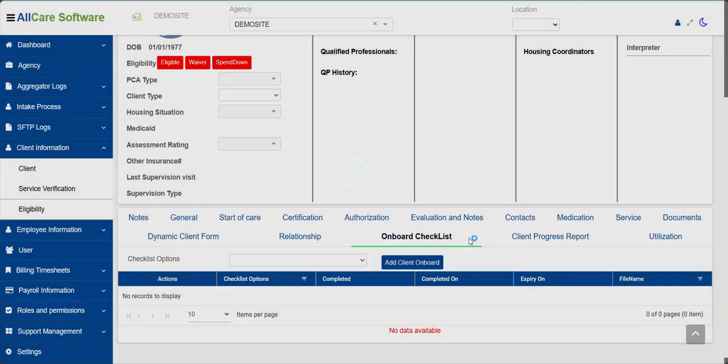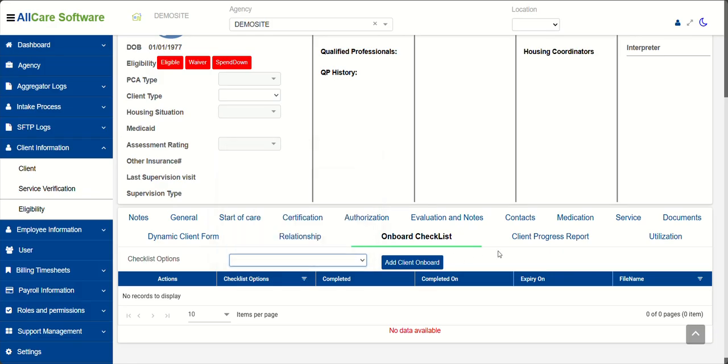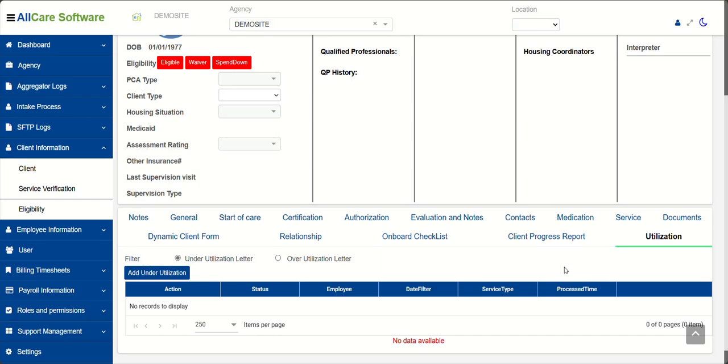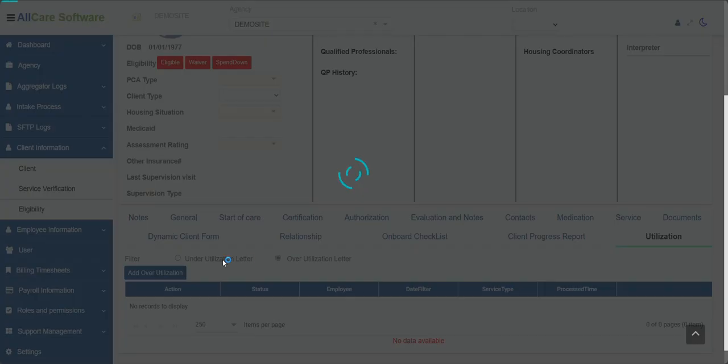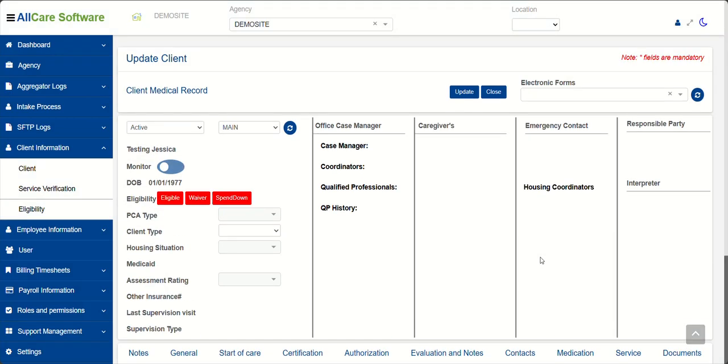There's the onboard checklist. So if you have specific things that you like to do when a client comes onto your agency to onboard them for intake, we can actually create a checklist for you that's customized to your specific agency. Progress reports, and you can also see utilization here. And you can send an over or an under utilization letter as well from within the software.